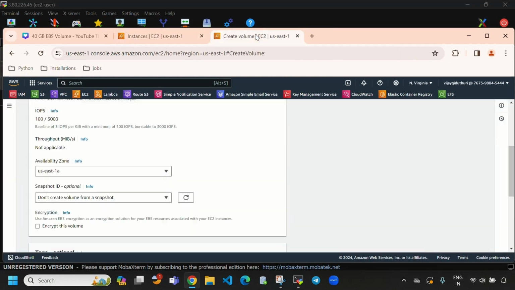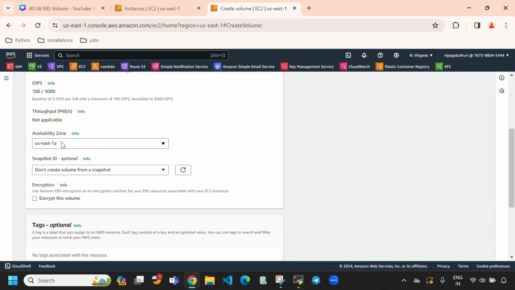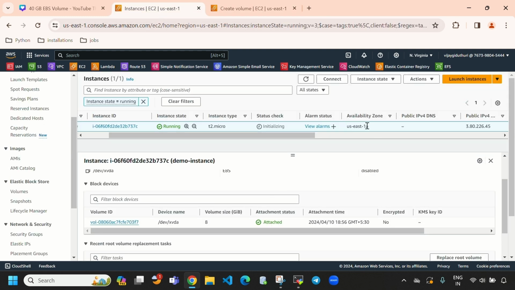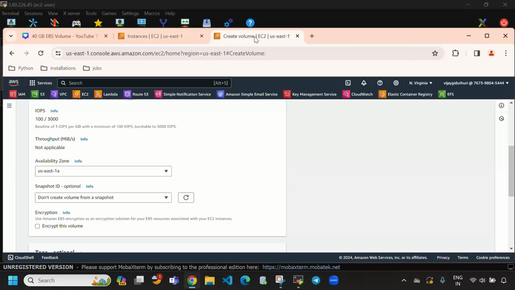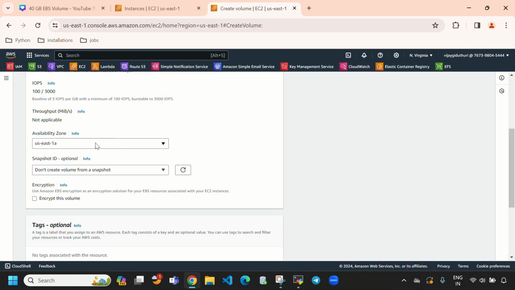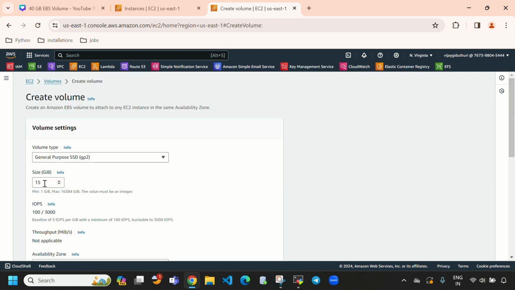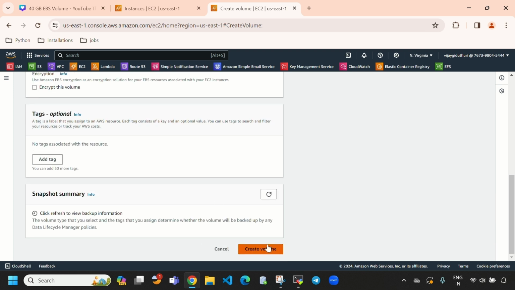If you create the EBS volume in US East 1B or US East 1C, you cannot attach this EBS volume to this EC2 instance. So if your EC2 instance is in US East 1A, you need to create your EBS volume in US East 1A. Remember this point. Right now we are creating in US East 1A, so I'm going to select it, create a 15 GB volume, and select create volume.